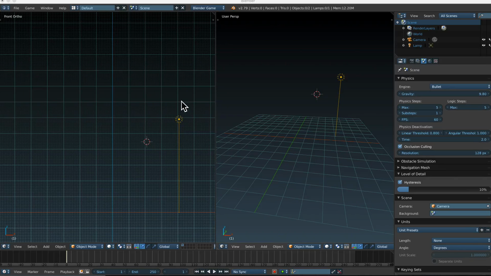Hey everyone, in this video tutorial I'm going to show you how to make something more complex using the screw modifier. This is part 2 of the screw modifier tutorials. So let's get started.